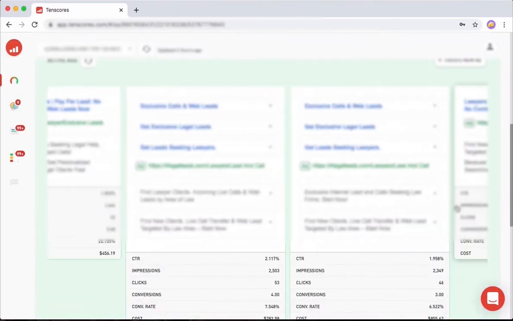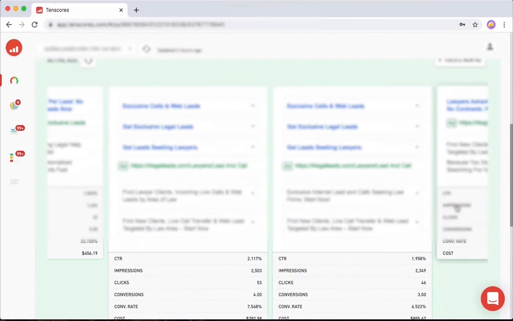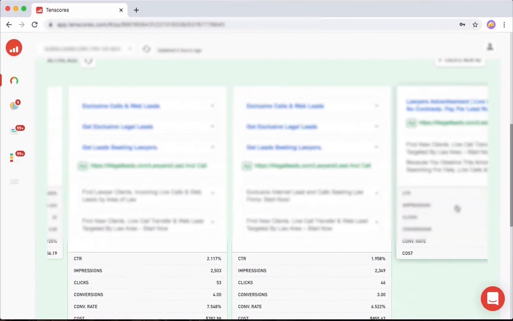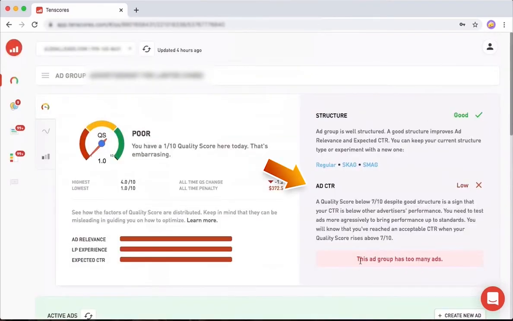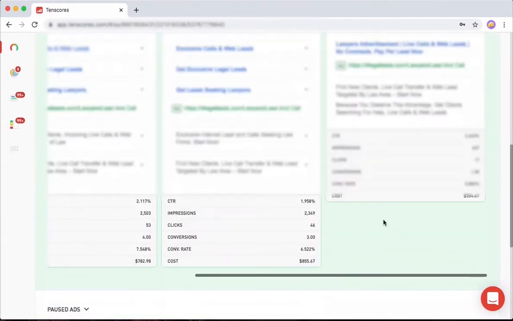We have 2 expanded text ads. No, 1 expanded text ad, and the others. Oh my god, there are so many ads here. There are really many ads here. TensScores is actually saying, you can see here, ad CTR low. There is an alert here that says this ad group has too many ads. So it's like everything is diluting itself. A low CTR diluting a lower CTR. So this ad group can never get better with all of this.